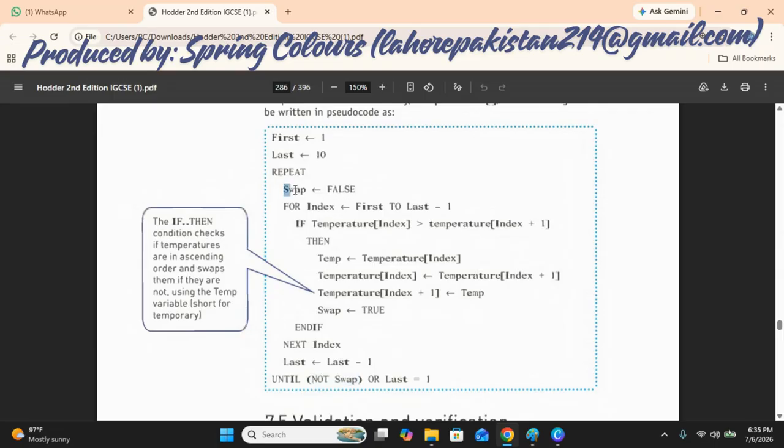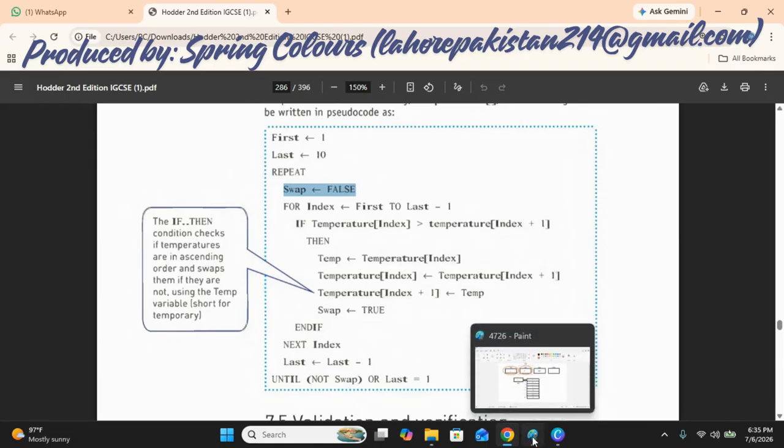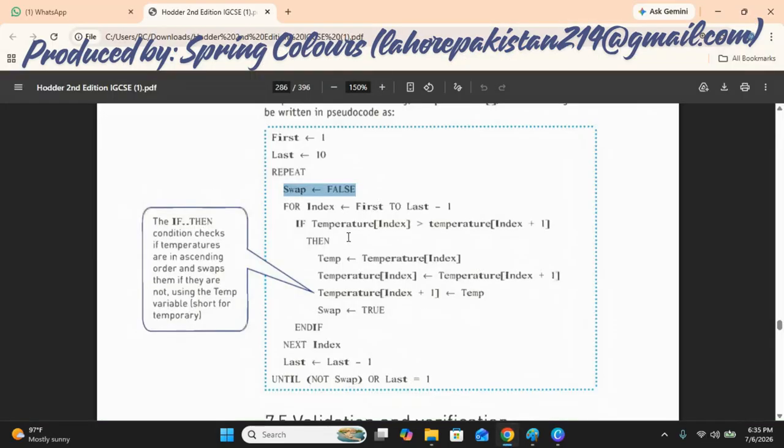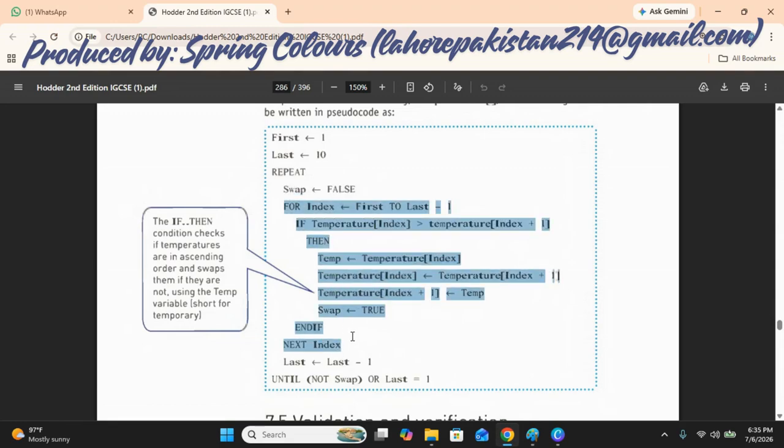Inside this loop, first of all, he has declared a variable named swap and given it a starting value of false. So he has again allocated a memory for this variable named swap, and he has given it a starting value of false. Then he has started a for next loop. This loop is starting from the first location and checking till last minus 1. It means it is checking till 8 minus 1, which means 7.